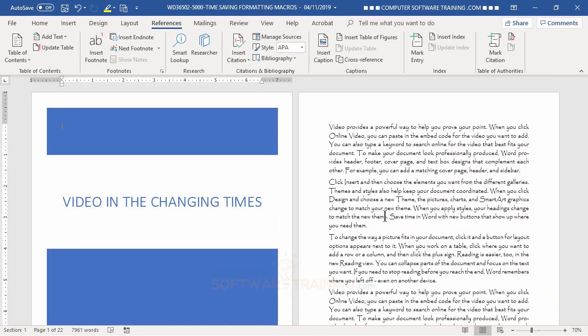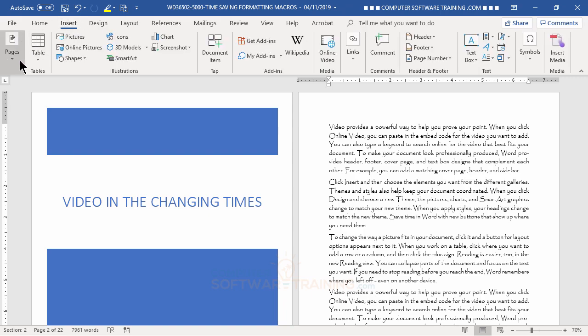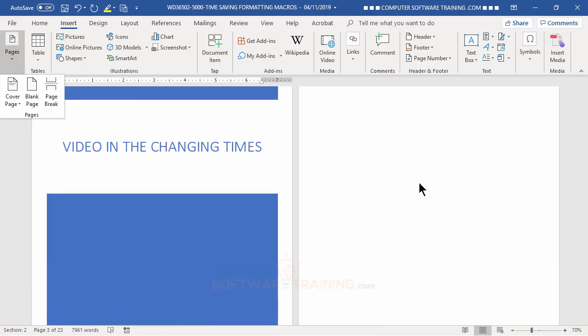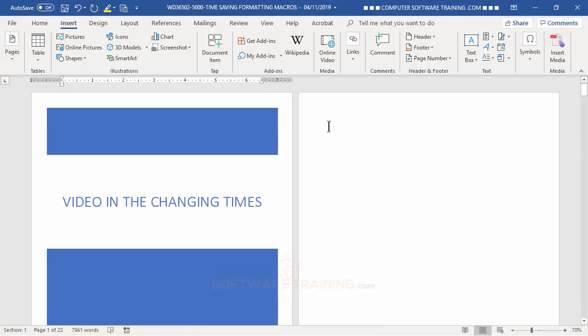Now I'd like to generate the table of contents at the very beginning. So what I'm going to do is I'm going to go right to here. I'm going to go to Insert, Pages, and put a blank page in there. Okay, so now that'll be there. All right. So I'll click onto that.